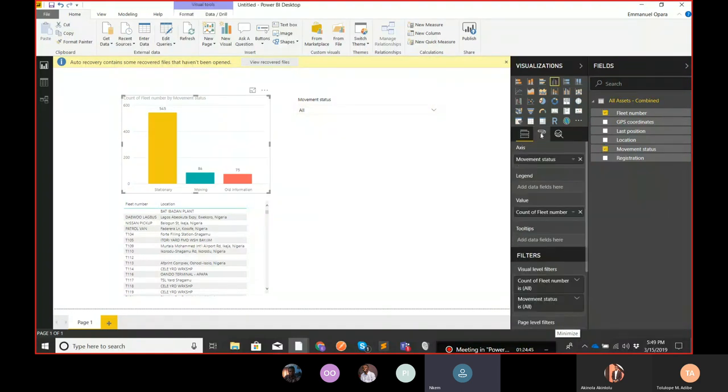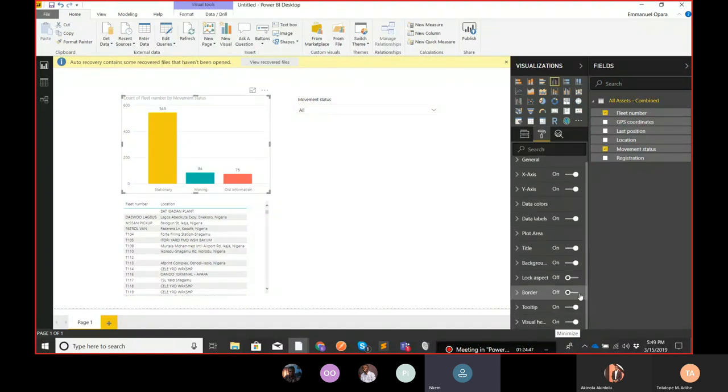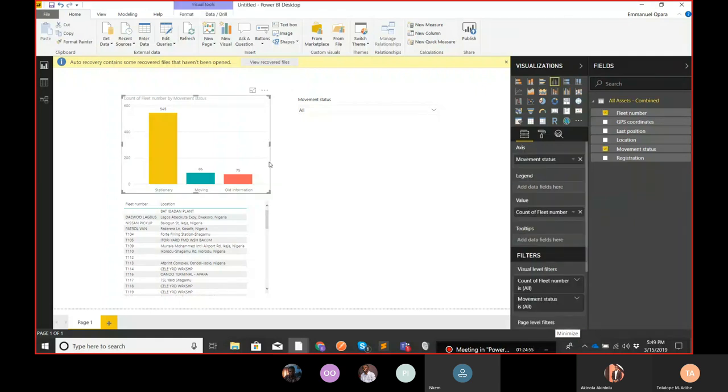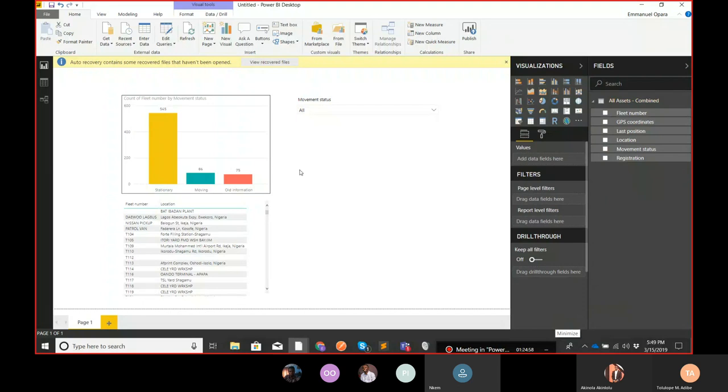Then if I want to put a border around it, for instance, I'll turn on the border here. It gives me a border around it. So you are given various options to format this particular chart.